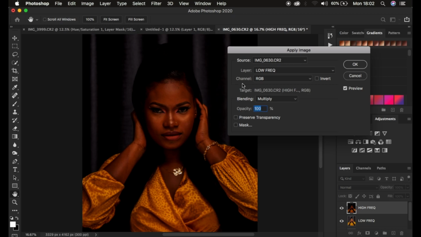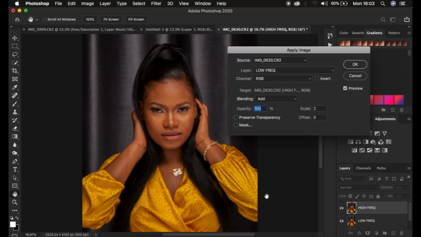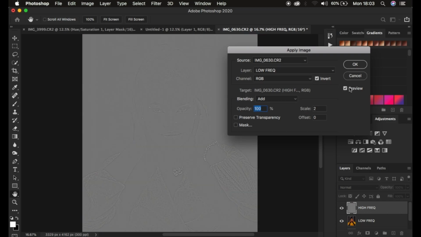After doing this, come to the channel and make sure the channel is RGB. You can see that I have 16, meaning my image is a 16-bit image. For a 16-bit image, when it comes to the blending option, simply change it to Add, and make sure the opacity is 100%, and preserve transparency and mask are not checked. The scale is 2 and offset 0, and simply turn on the invert option, and always make sure the preview is also turned on. After you have done this, you can simply click OK if you're working on a 16-bit image.